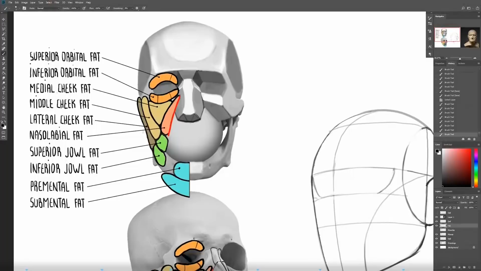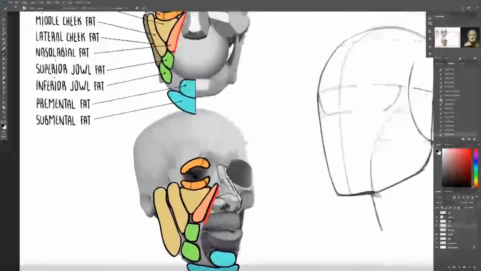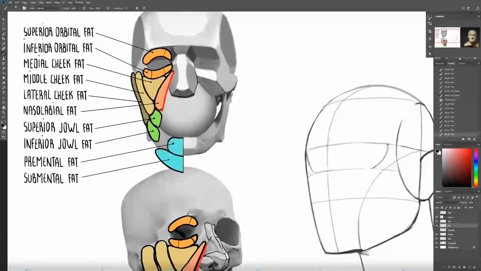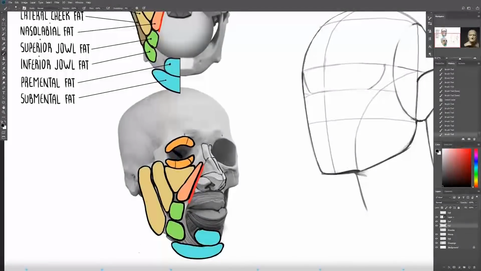Moving down, we have all the cheek fat. All the cheek fat pads: we are going to have kind of a triangle shape right under the inferior orbital fat, which is called the medial cheek fat. Then right to the side of the face, the middle cheek fat, and all the way to the side, the lateral cheek fat. We can take a look here at what it looks like from the side. This is by far the biggest group of fat pads once you combine them all. From the front it doesn't look like that, but from the side view you can see that it actually occupies quite a big portion of the face. And those are going to be some of the most visible when you age.